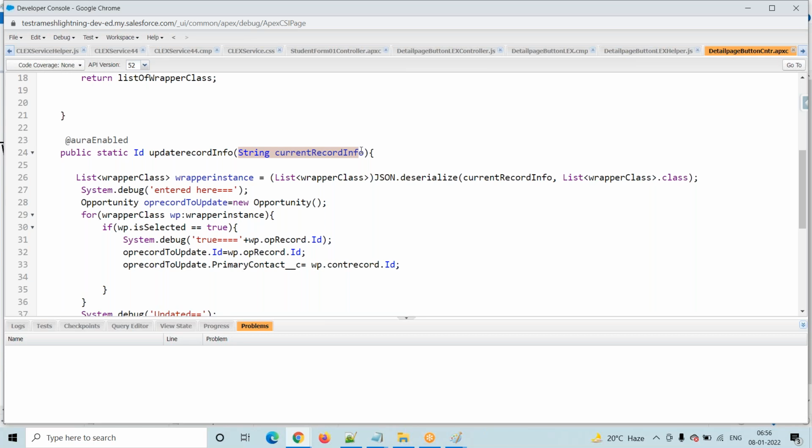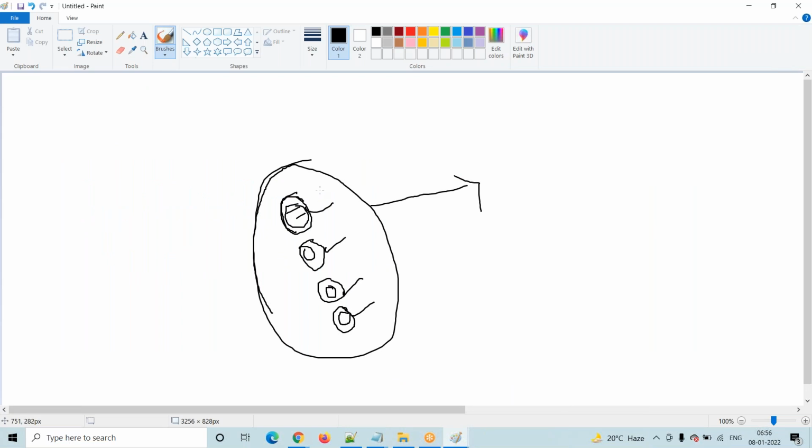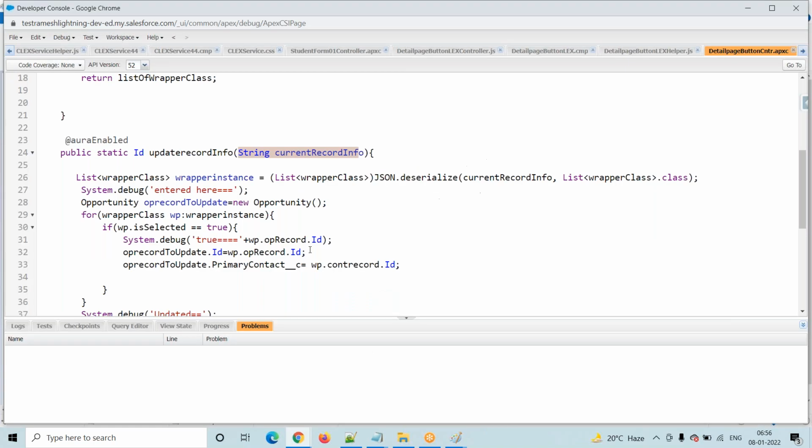So finally, once it's serialized, at the Apex class level it will come as a string only. Suppose I serialize this record, I make it a string. This is my serialization, and now I am sending it to this method. How will this method receive it? It will receive it as a string only. This complete information it will receive as a string. Then how do I convert this string back into the wrapper class format? We have to deserialize.